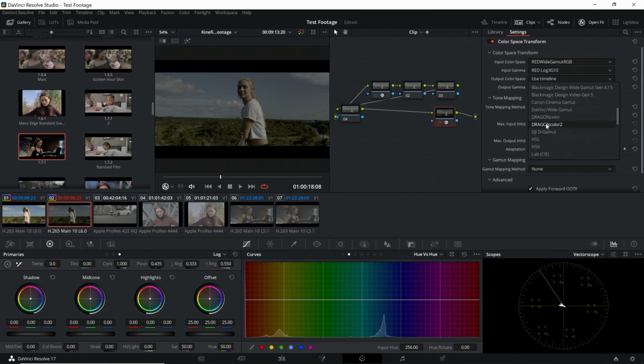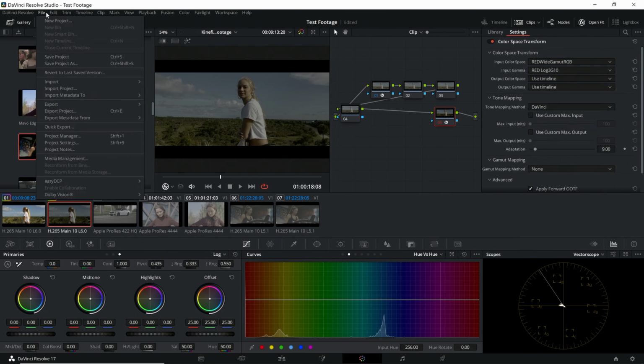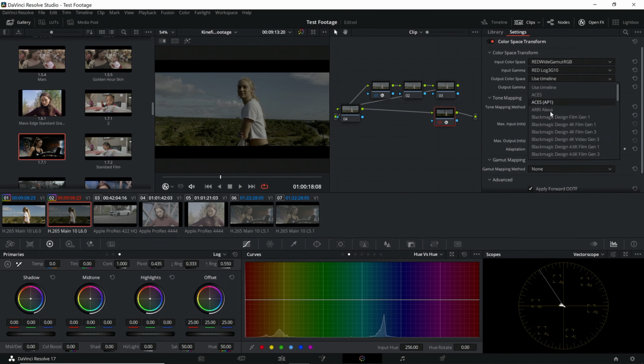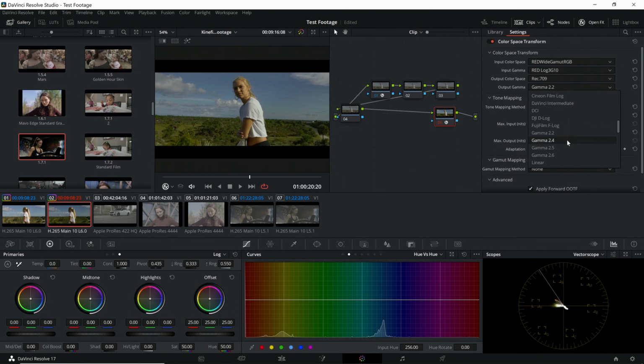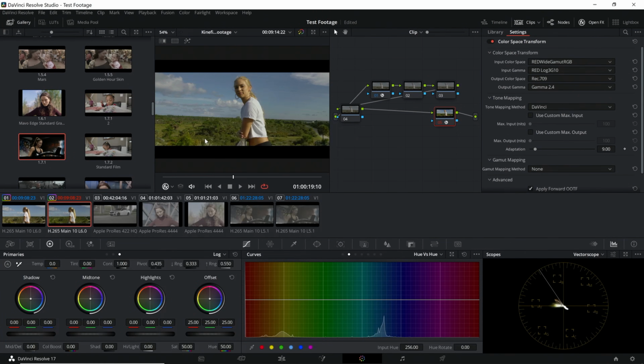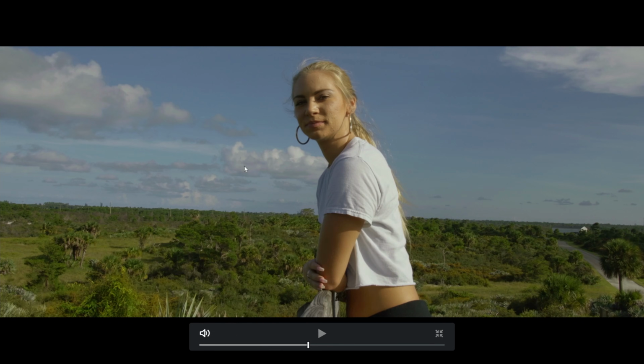format. Now, because we're in the red wide gamut, which is where I kind of want to be for this, we're going to make sure we say, hey, we want to work in 709. I think this one is gamma 2.4, so let's bring that up. And hey, there you go. You transform it.